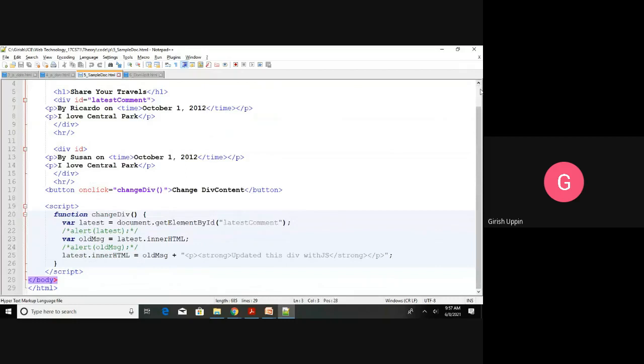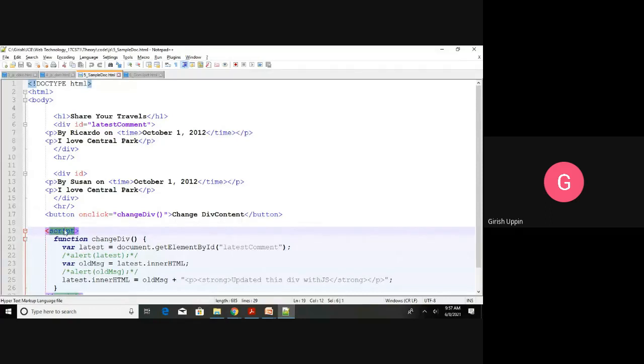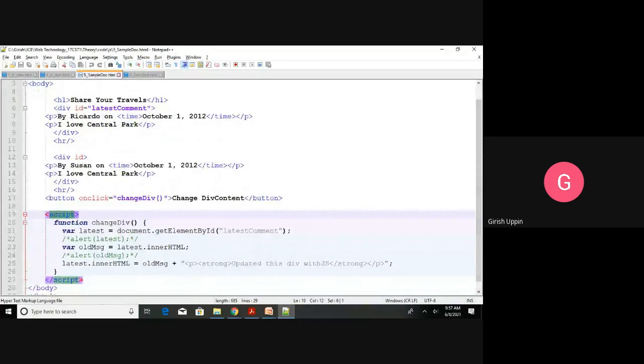And there, from line number 5 to line number 7 is the HTML, and I have included the script. So script can be located anywhere. I have included the script here from line number 19. This is the opening tag of the script, and this is the ending of the script. And inside the script I have a function change div.